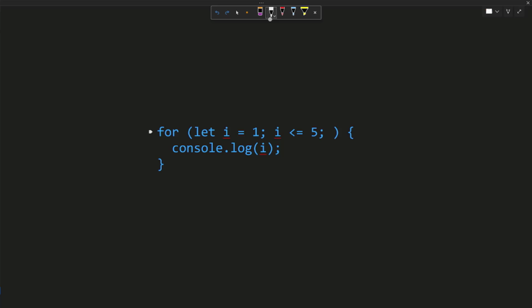Let's see the control flow of this code, right? So this loop is starting from 1, right? And 1 is less than or equal to 5.